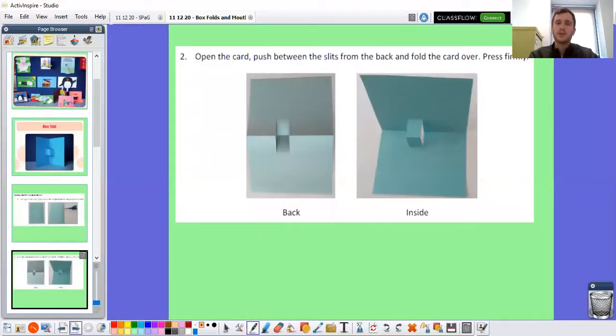Moving on, once you open the card after your cuts, after you've used the scissors to cut it, push between the slits from the back and fold the card over, pressing firmly. So effectively what you want to do is push this box structure that we can begin to see in this picture in the opposite direction to the fold of the card. If that sounds a little bit confusing, I'll try to show you in a moment on my own one, but it should look a little like that.